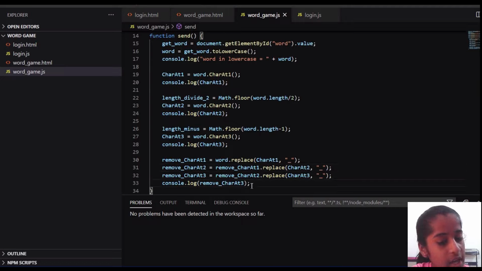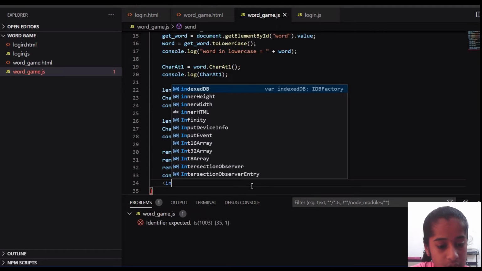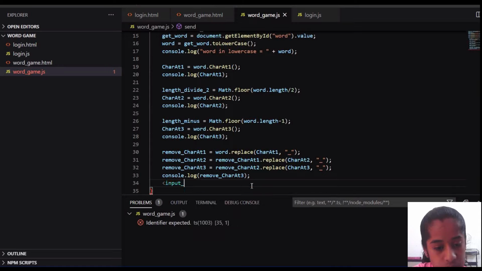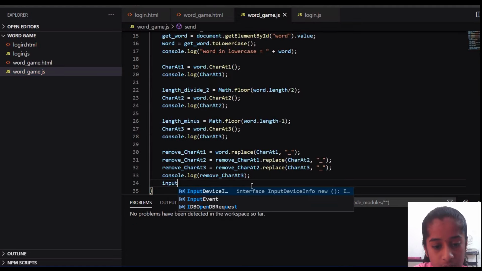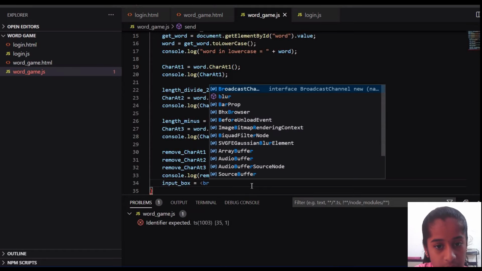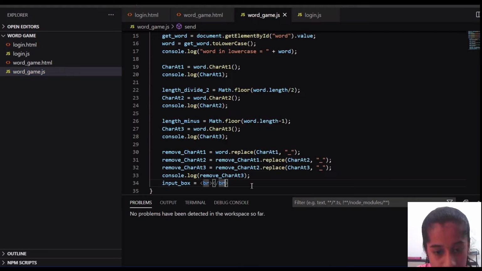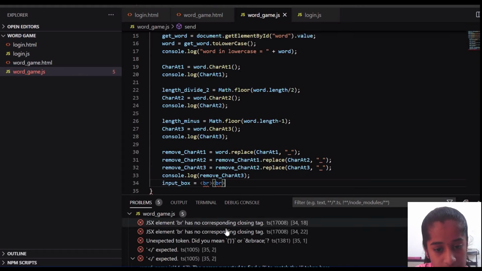And after this we're gonna get the input box. So let me get that. I'm gonna say input underscore box. Okay, I'm sorry, I'm gonna say input underscore box is equal to BR, that's a break. I mean, sorry, we have 2 BRs, we don't need the end. Closing tag, okay.